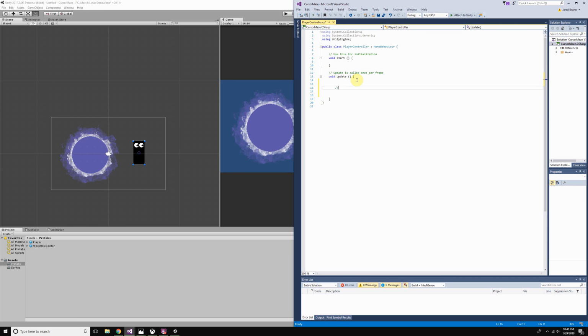So let's just make some comments here and think about the basics of what we want to accomplish. What we'll need is to grab the cursor data. So we'll need the cursor position. We'll say we'll grab cursor position. And then we need to set our player position to be equal to the cursor position.